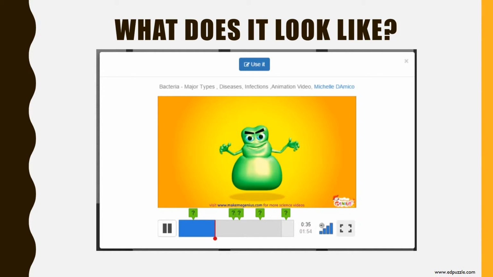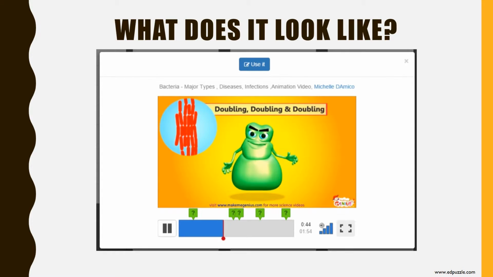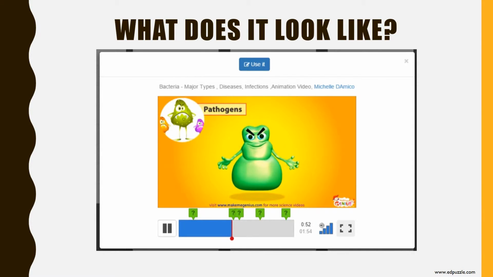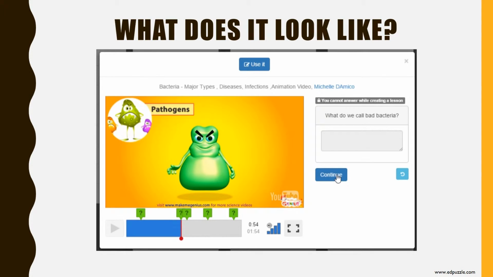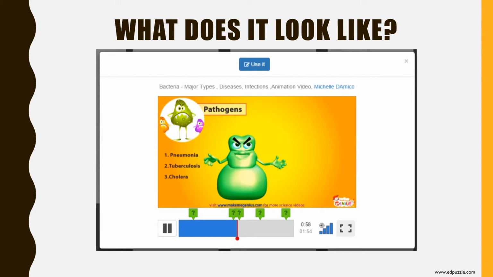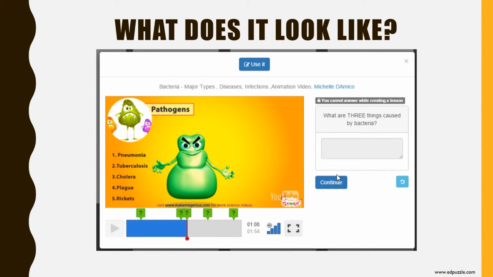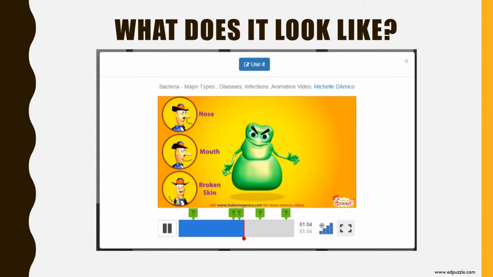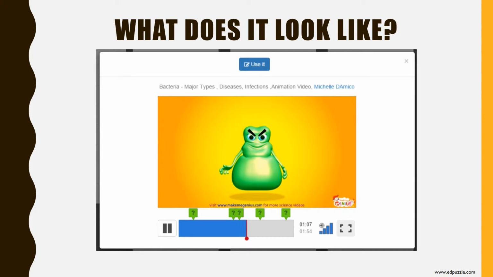Let me tell you a very strange thing about us. Strange, yes. You know, we also have a target in life. We just want to double. We keep doubling, doubling, and doubling. This way, we keep increasing. Now, a few of us are really bad for you. Bad bacteria are called pathogens. They cause a lot of diseases. Pathogens can cause pneumonia, tuberculosis, cholera, plague, rickets, and more. Bacteria can enter your body through your nose, mouth, or from broken skin. Haha, scared? Don't worry, we can't make you sick every time we enter your body.